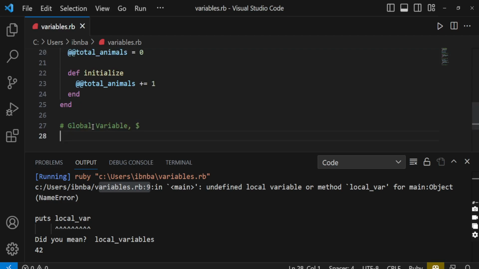Lastly, there are global variables which have a global scope and can be accessed from anywhere in your Ruby program. But be cautious, it's generally recommended to avoid using them extensively due to potential complications. So how does it look? It is preceded with the $ sign and the name of the global variable. Then you can assign a value to it. So here we are assigning a string to this global variable.